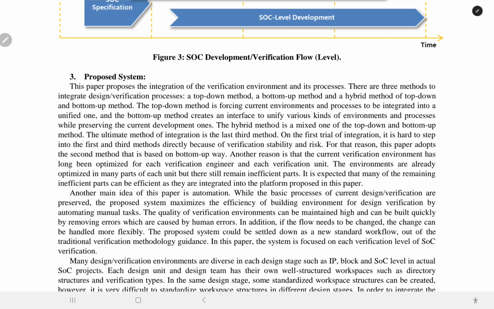The top-down method forces the current environment and processes to be integrated into a unified one. And the bottom-up method creates an interface to unify various kinds of development environments and processes while preserving the currently developed ones. The hybrid method is a mixed one of the top-down and bottom-up methods. The ultimate method of integration is the last, the third method.